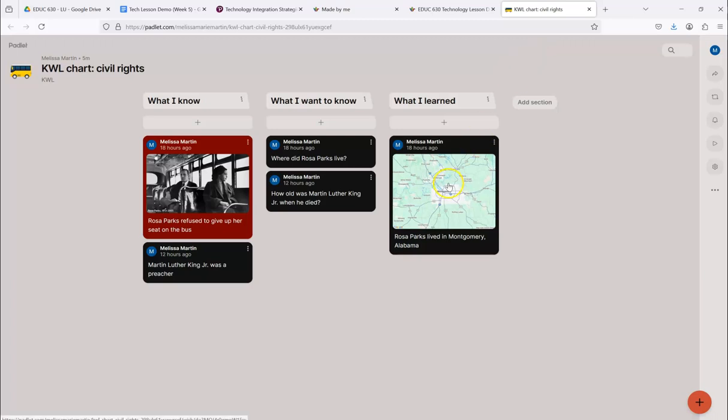So each student would click on the link to the Padlet. They'd be brought here. I would instruct them to add one post to the first column, what I already know, and one post to the middle column, what I want to know. And then they would be instructed to leave the third column for a later time.